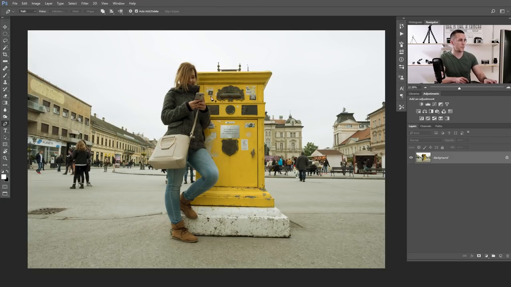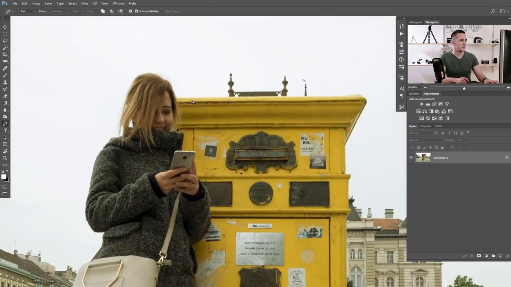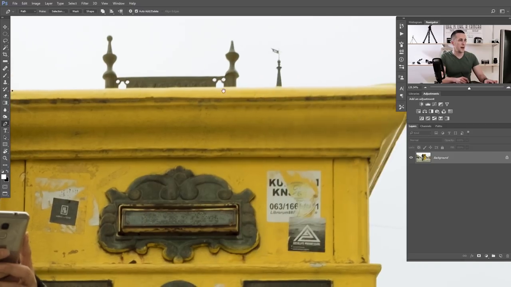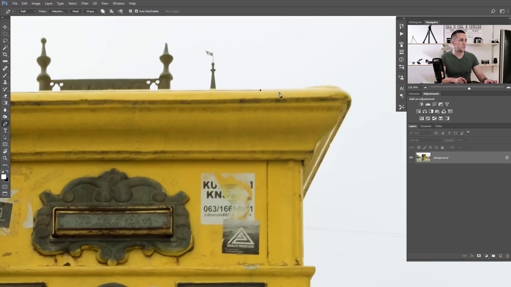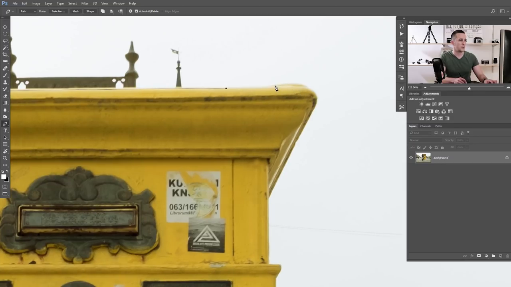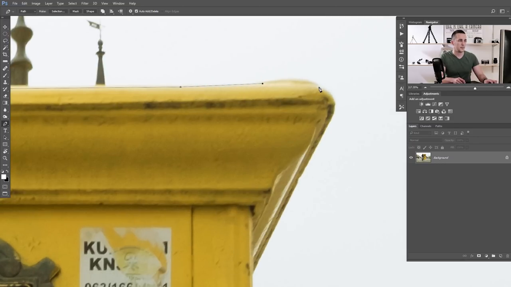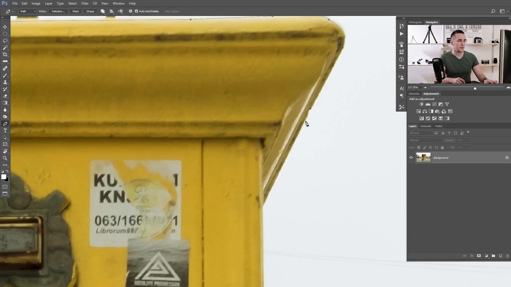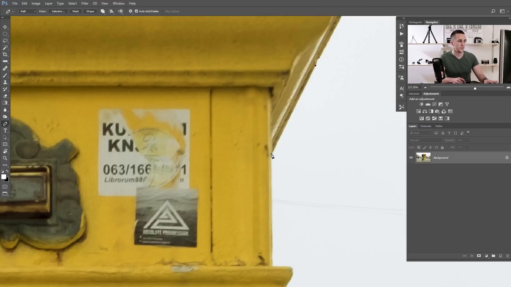P on the keyboard for the pen tool. Let's zoom in a little bit and I will place the first anchor point here. And now I will extract this mailbox out of the background, but because this is a really boring process, I will definitely speed up this part and I will come back as soon as I finish this. All right.